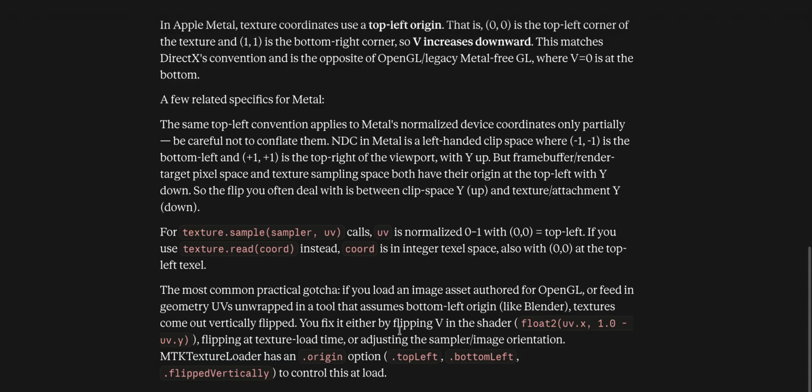MTKTextureLoader has an .origin option to control this at load. So basically, Apple's origin is top left for 0, 0. In OpenGL, it's the opposite. So if you have an image asset that's originally made for OpenGL, or assumes its use in Blender or something like that, you're going to have to do some adjustments, as this says right here, because Apple Metal assumes a different orientation for the mapping.